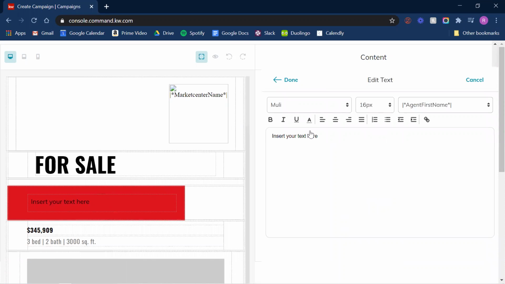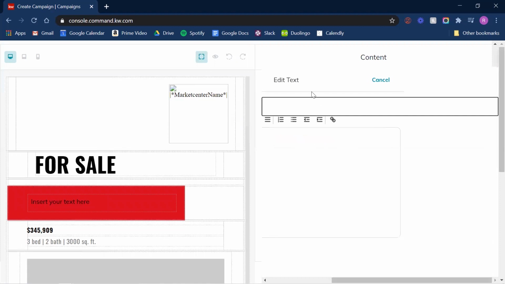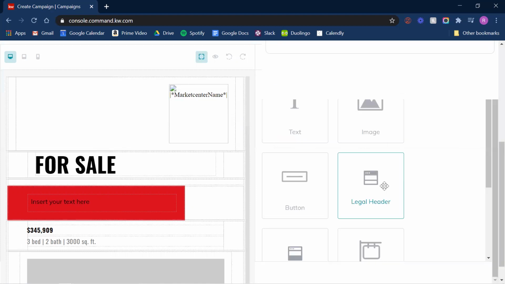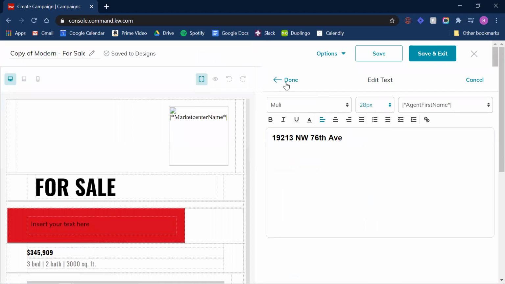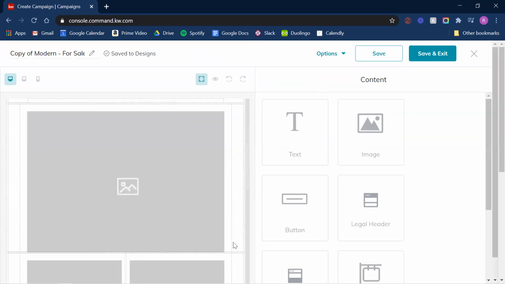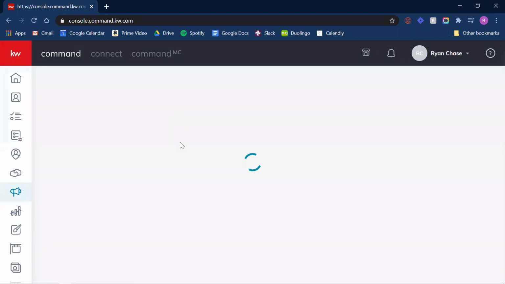Okay, cool. So yeah, now that I have it double clicked here, it'll give me the option to go in and put in my text. So it'll start looking like that. I want it to be nice and big, so I'm going to go ahead and do like 28 pixels. And then it'll auto-populate your name in there. So we should be done. So now I'll kind of put that in there for you. And then just like that, you'll be able to go through and decide the content that you would like.